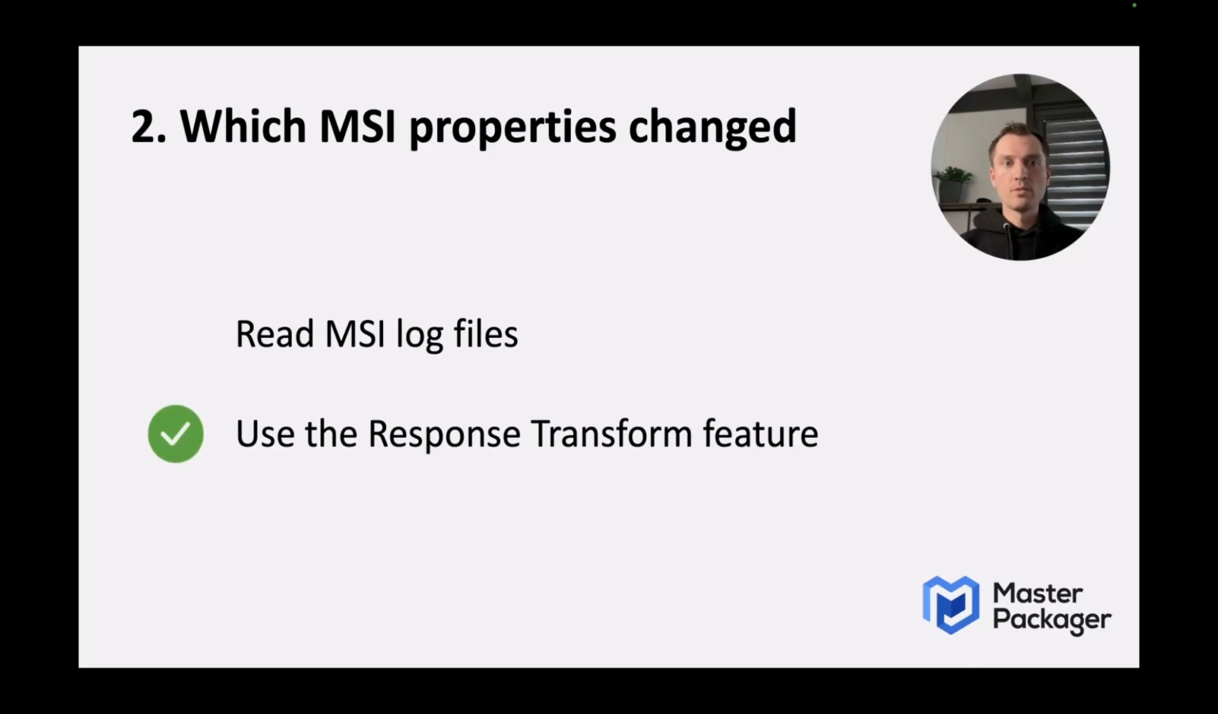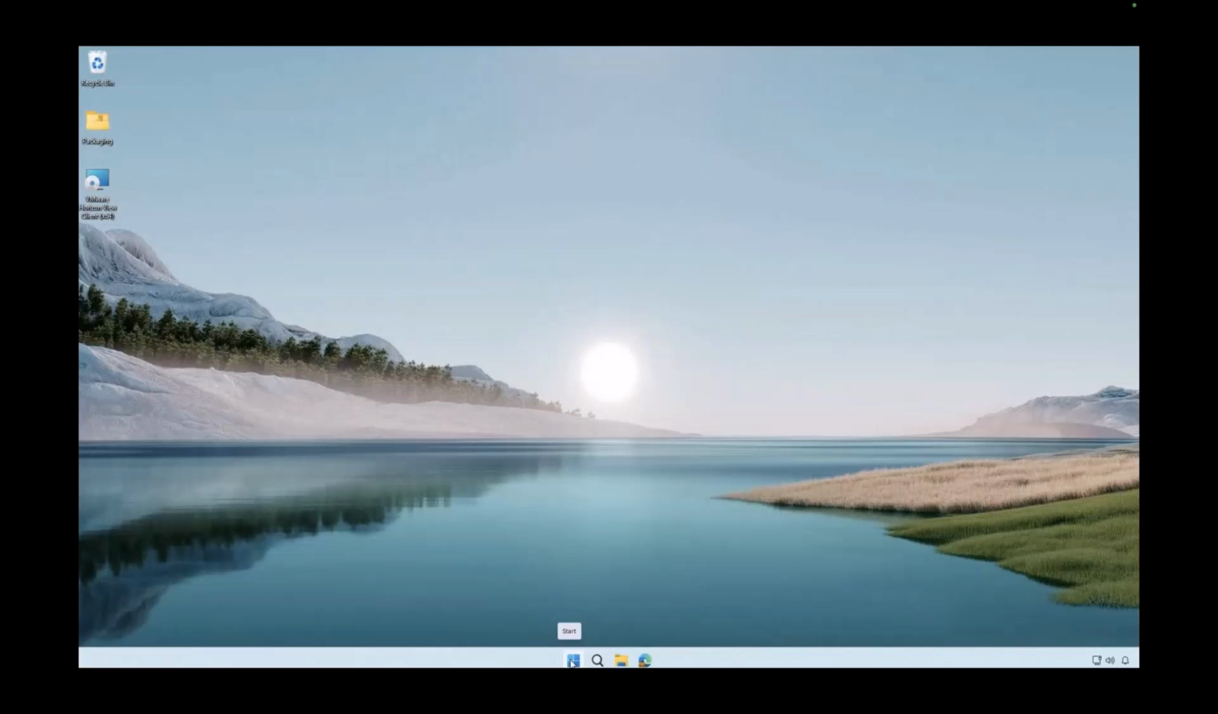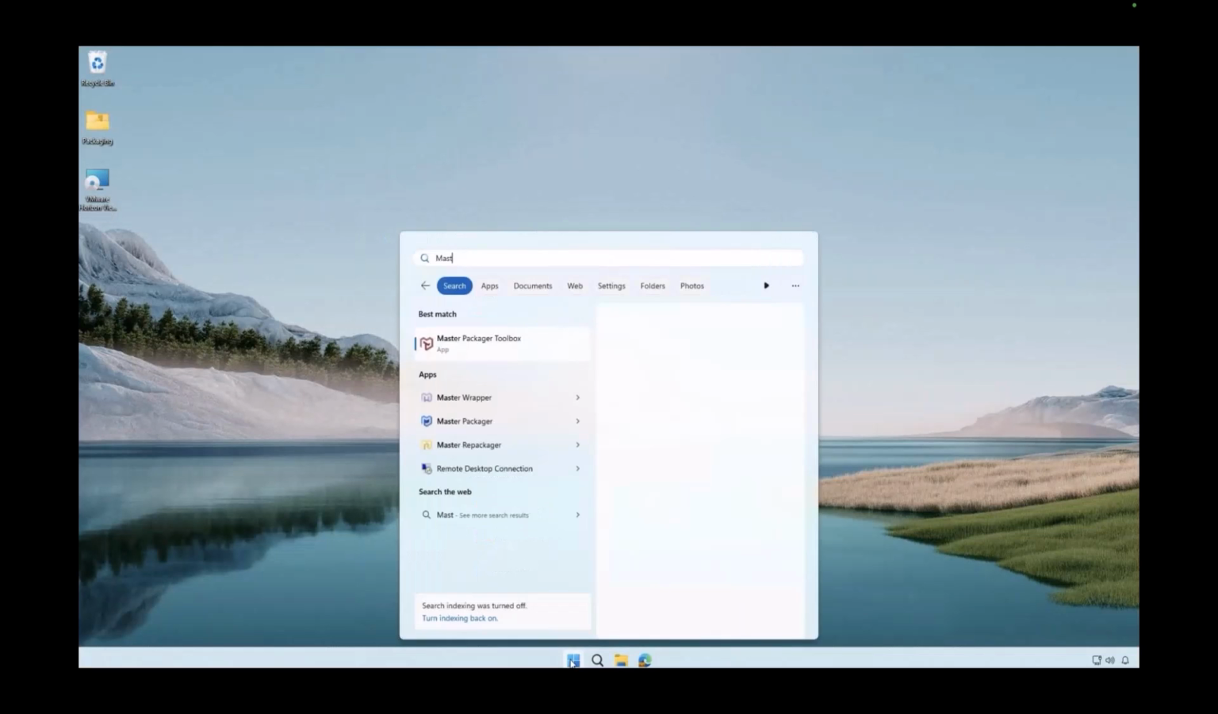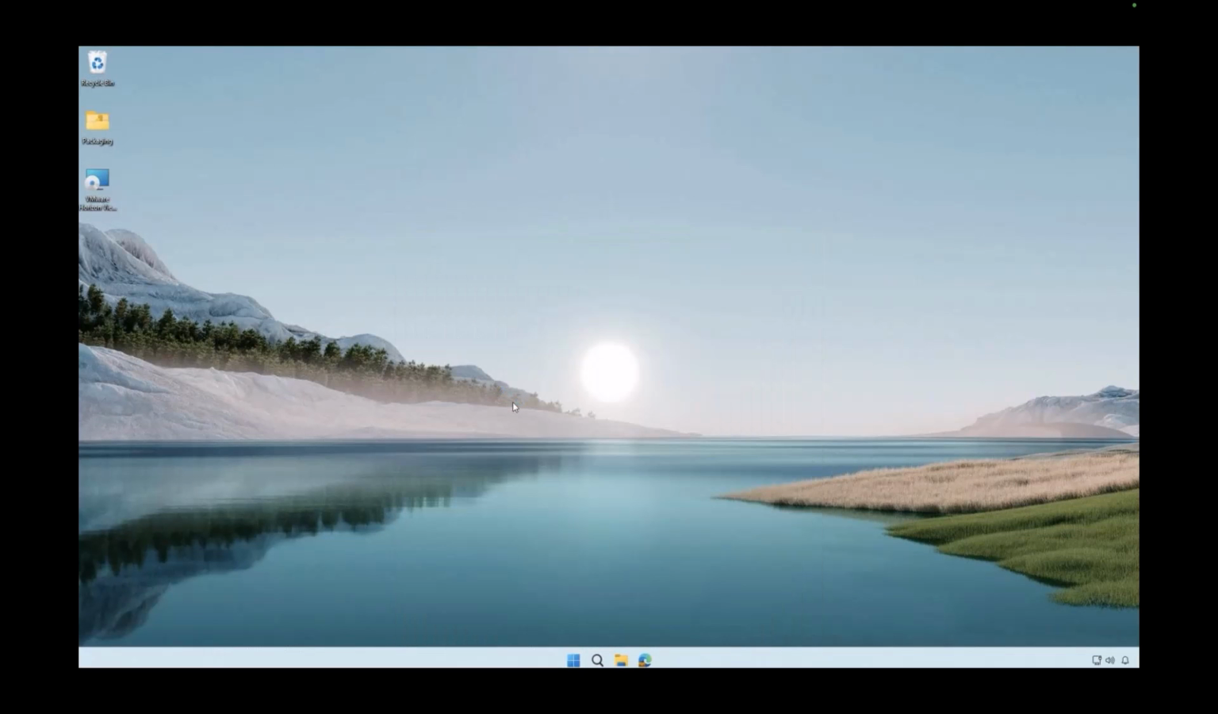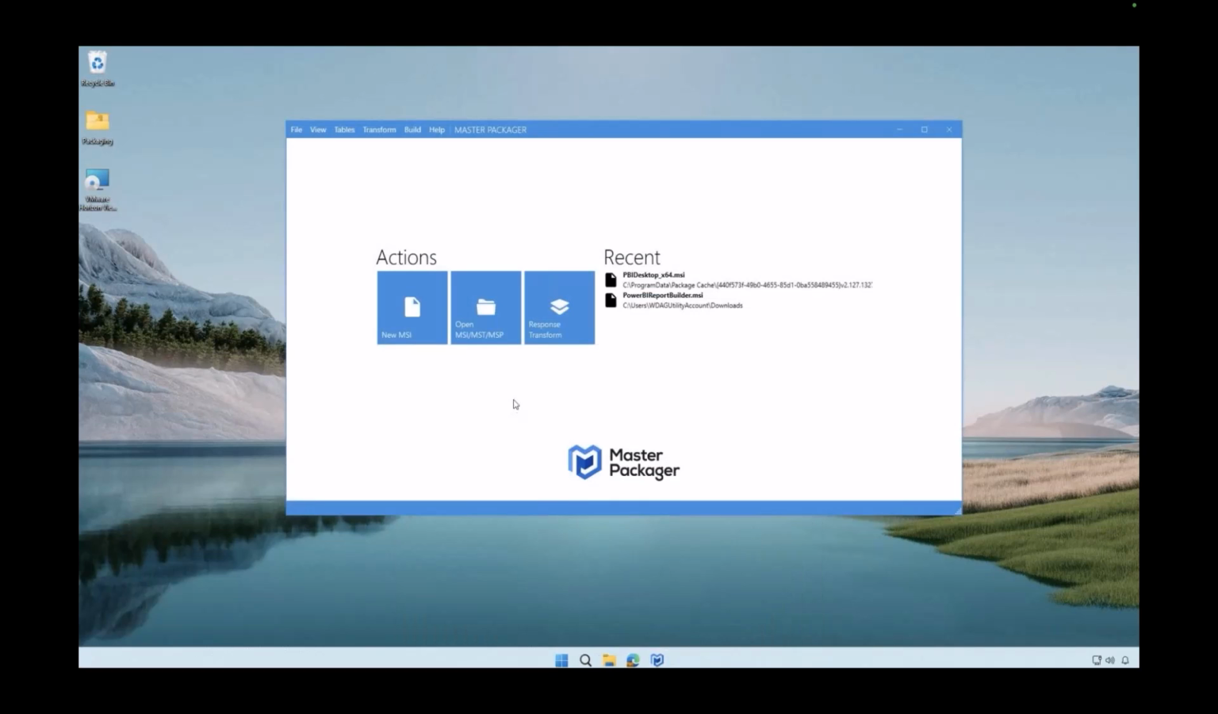Now, as you saw during the EXE installation, there are some properties that were changed for that MSI file. We see IT pros struggling to find these correct properties easily. One of the ways to do that is, of course, again reading the MSI log files. But it takes time. So we have, for quite some time, a Response Transform feature that is available for free. You will not find anyone else offering this feature for free. It is available under the Community Edition.